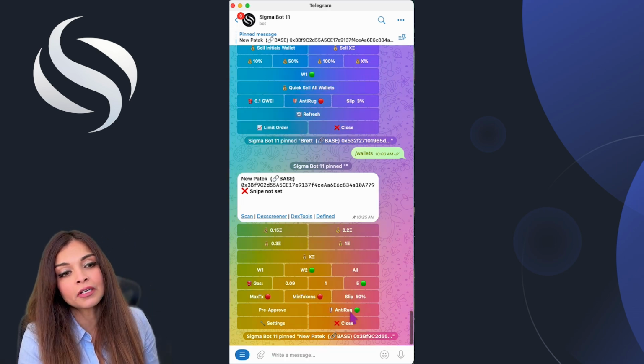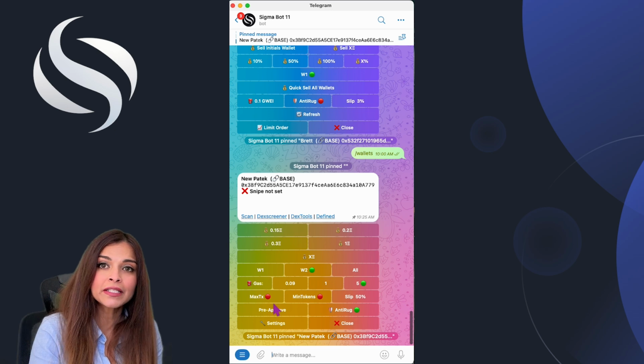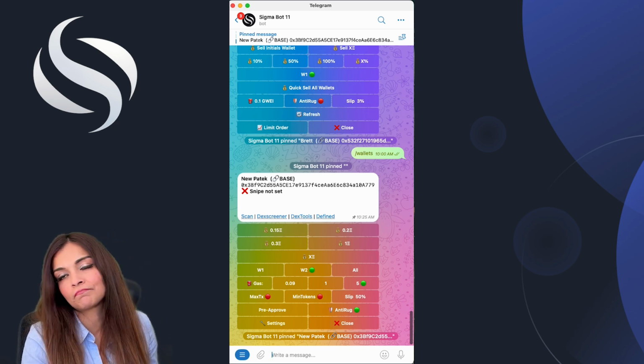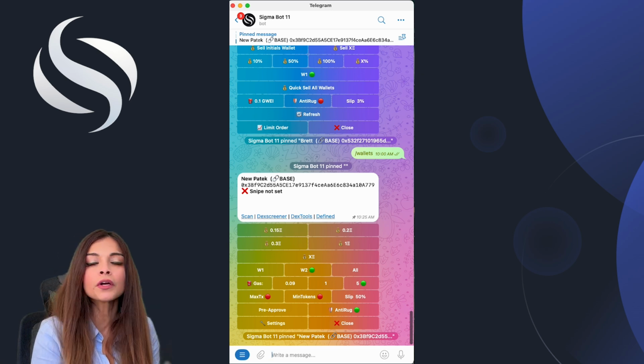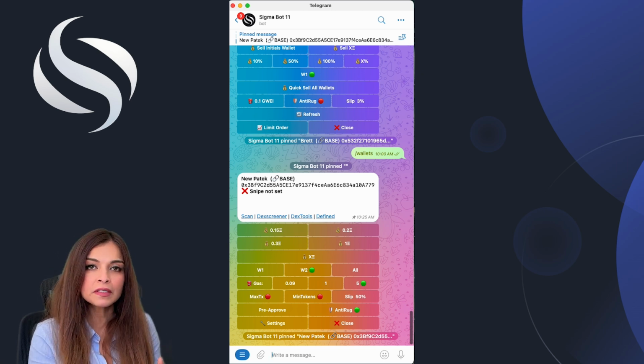And again, the anti-rug. This helps protect your trades against any kind of suspicious activity, okay? It could be a rug pull, it could be a honeypot. However, again, it does not work on the Base blockchain because of the Base blockchain architecture.